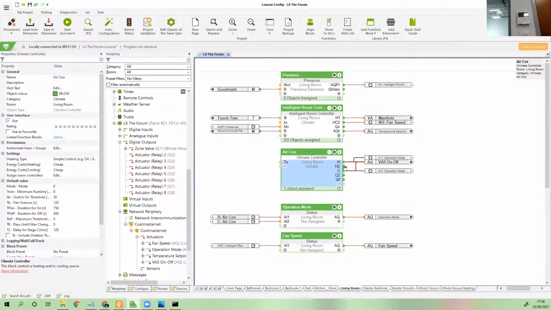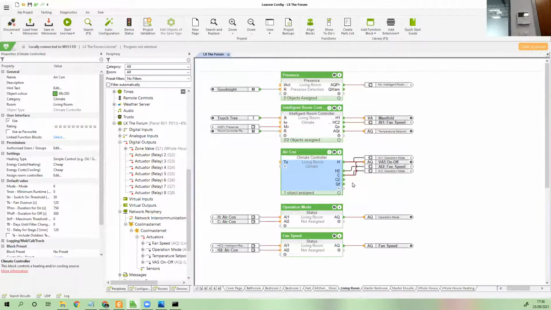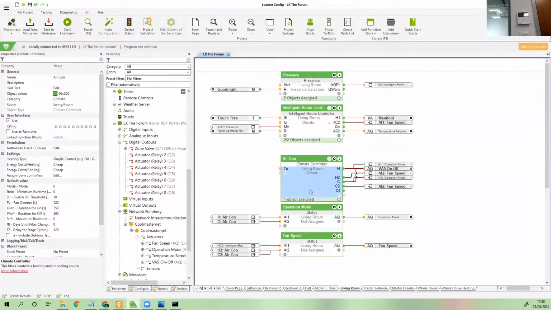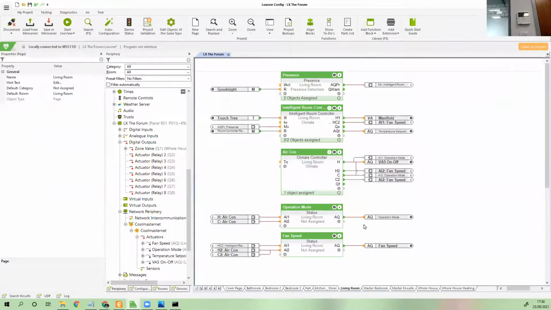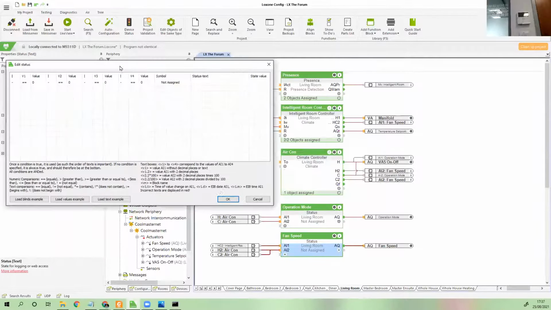So then H2 and C2, I want to connect to AI2 because that's our second stage. Then, final bit here, just need to actually fill in this status block. So first of all, if the second stage equals 1, so if AI2 equals 1, then we want to send that fan speed to its highest value, which is 2.